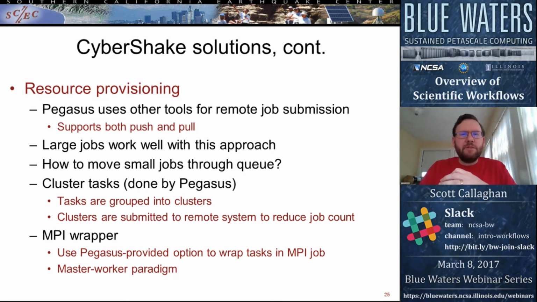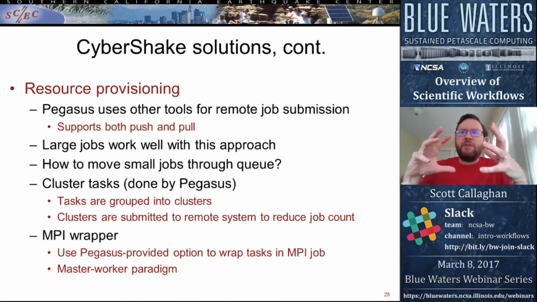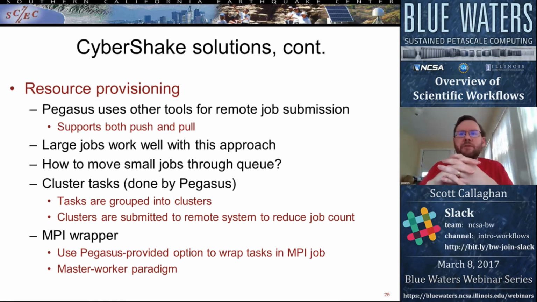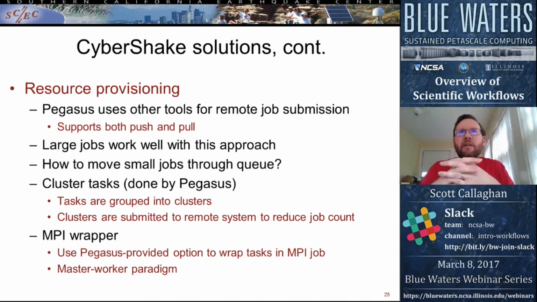But what about these small jobs? Well, I just want to mention here two approaches, both of which are supported by Pegasus, and both of which we've used at various times. One is to cluster. So what Pegasus will do is it will take groups of jobs, groups of your tasks, and it will cluster them into a single job to run on the remote system. So for example, you might say, I want to take packs of 5,000 tasks and group them into a single job. So now instead of having 500,000 jobs, I only have 100 jobs. Then I send these 100 jobs off to Blue Waters to run.